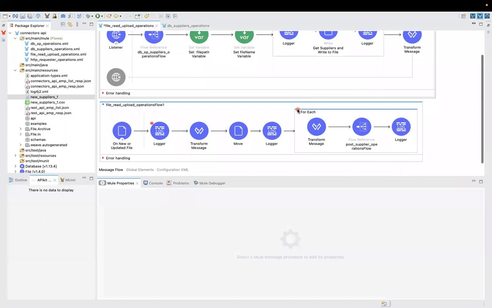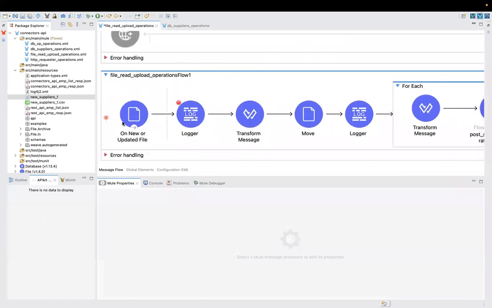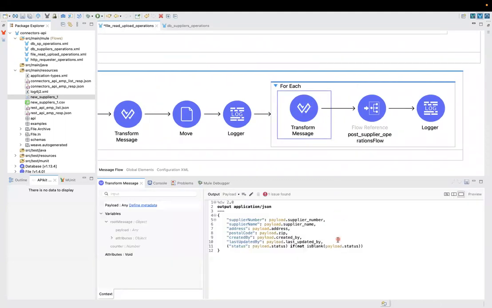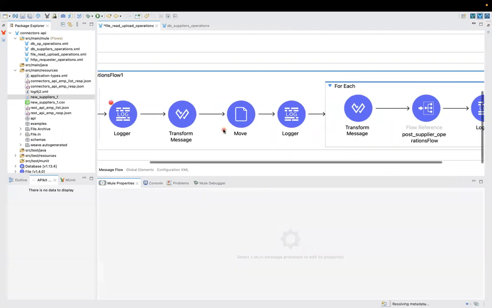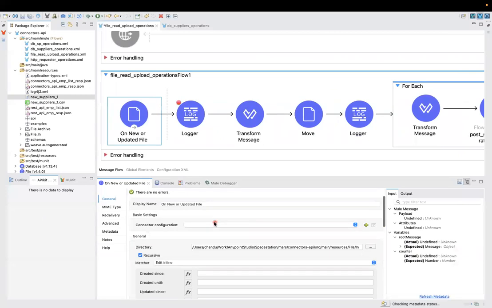And within the file upload and the file read operations flow, we are going to make a change in the for each scope. Here we are populating the field only if the value is not blank. That means if it is an empty string or null value, then we are not going to populate the value. So from our read operations flow, the value for status will be sent only if it is available. And we are going to make a few more changes.